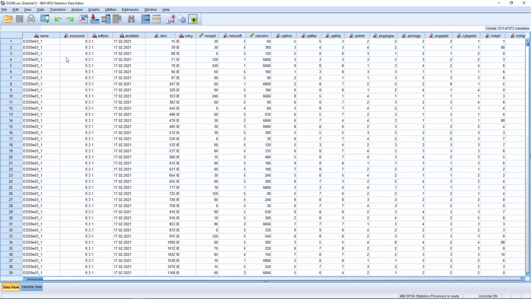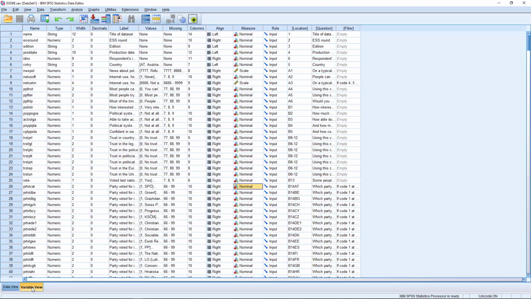Here we see our dataset laid out with the columns with the variable names as column headers and each row corresponding to an individual case. In this case, each line represents one respondent's complete set of answers, and each of these columns represents a variable. Where we set up the variable properties then is in variable view.